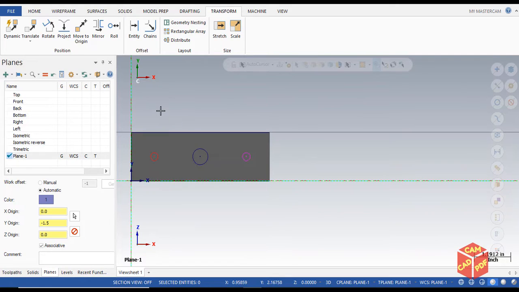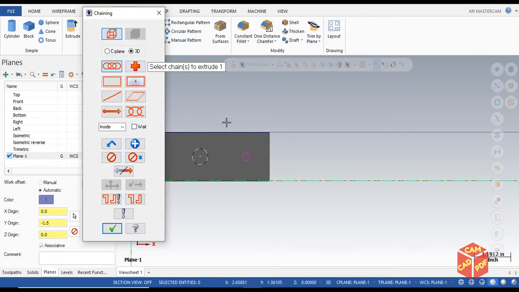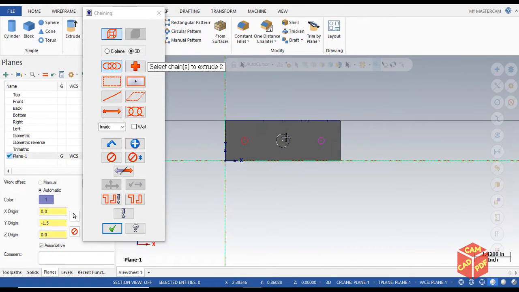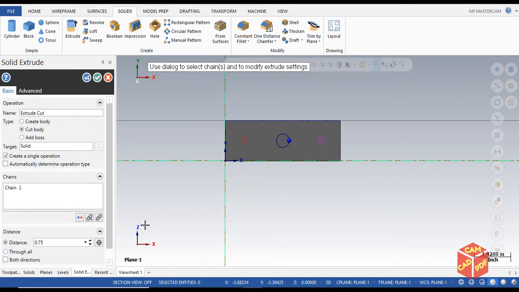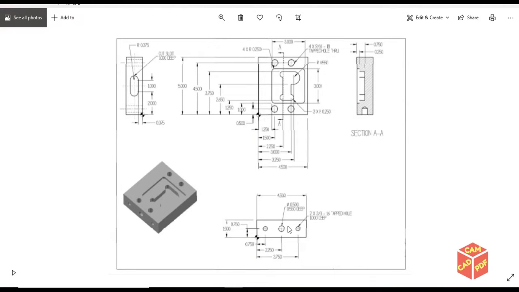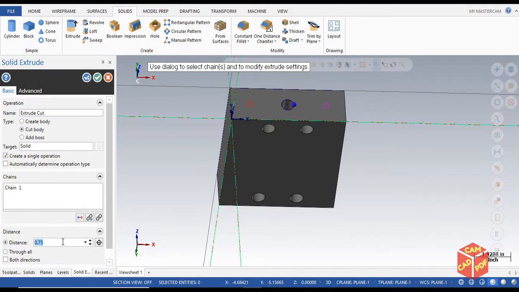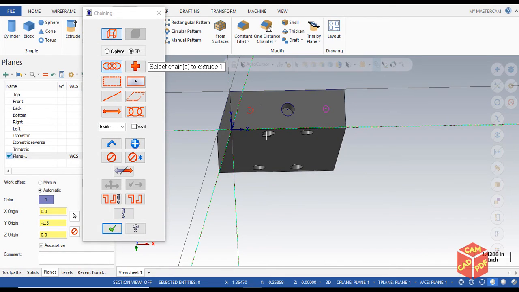We just made a wireframe, so now we're going to go to solids, click on extrude, and then simply click on this one and selection. We go to cut body, and how deep is it? You can see over here it's 0.55, so we put 0.55 deep. Make sure the direction is inside, then click OK. So this is 0.55 deep.